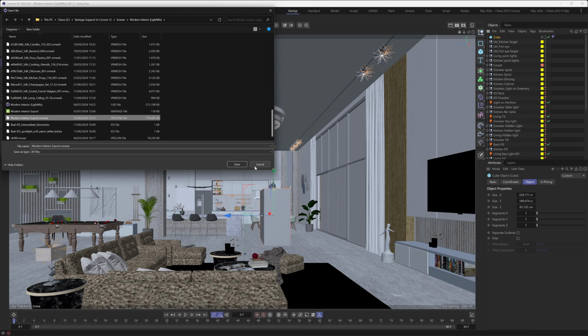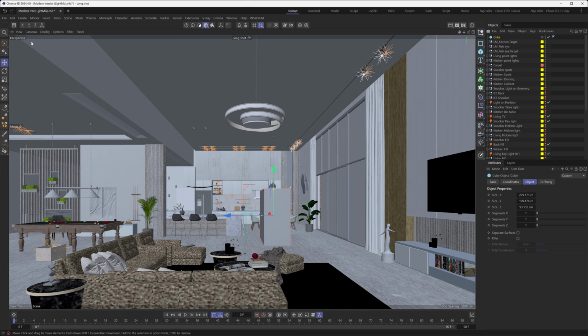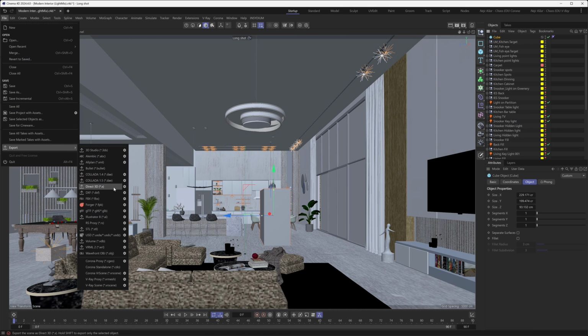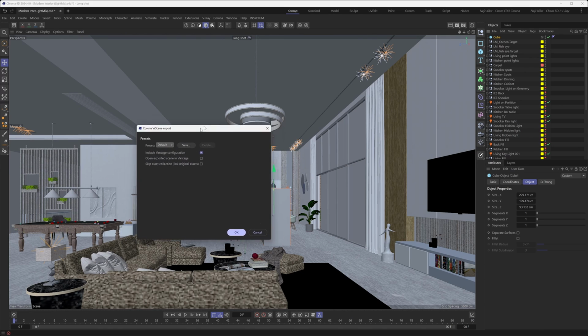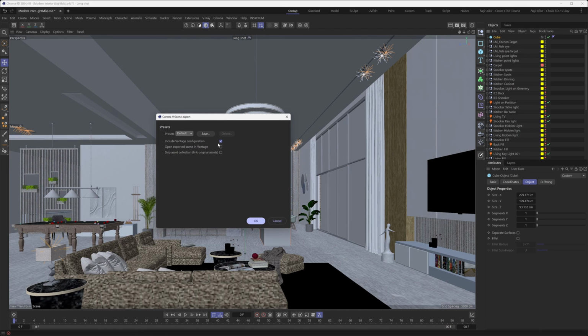So one thing you need to do to make an export like that happen is click on this little cogwheel, right next to the Corona VR scene export button. In here you have a couple of different options, and for you at this point the most important one will be the Include Vantage Configuration toggle. If this toggle is on, whenever you export a Corona VR scene, you're also going to create a Vantage file with the same name. In our case, we don't want that because it's going to override the existing Vantage file.